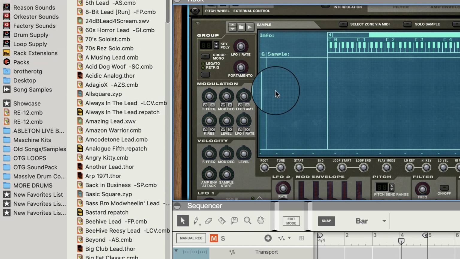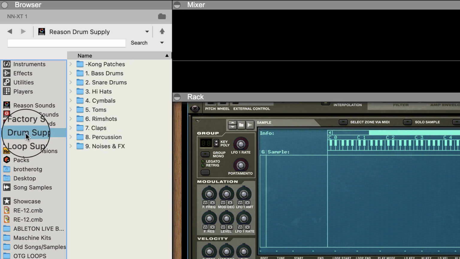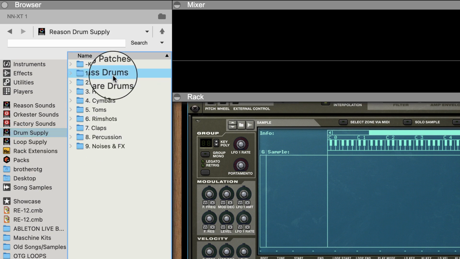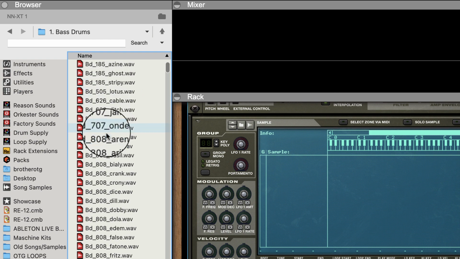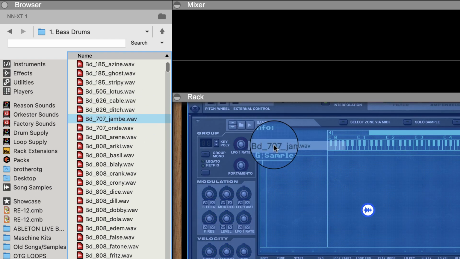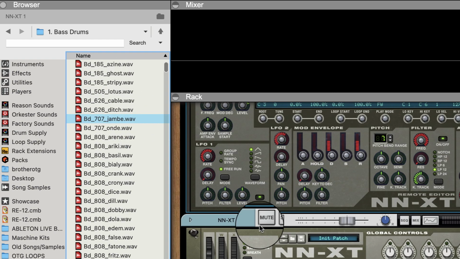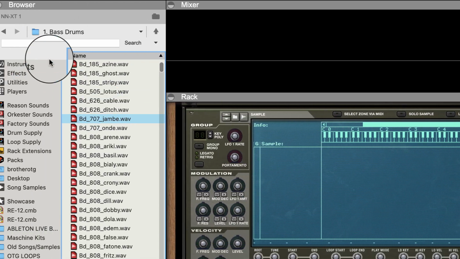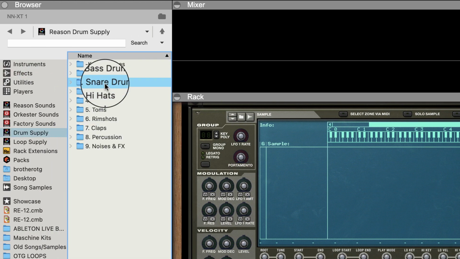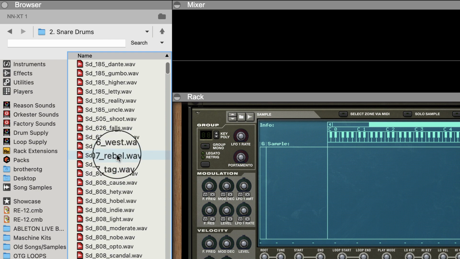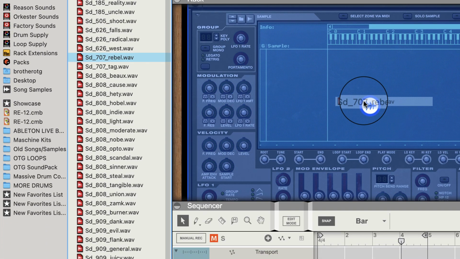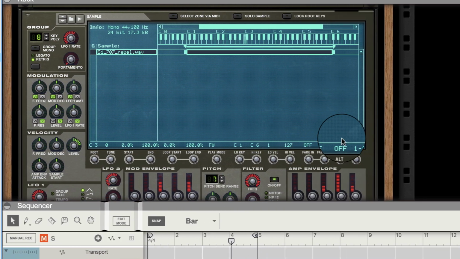Now, there I see people make beats this way, right? So you go to your drum supply. We go to our kick drum. It was 707 djembe. We could drop it there. We could go back to our snare drum. It was 707 Rebel. We drop it in there.